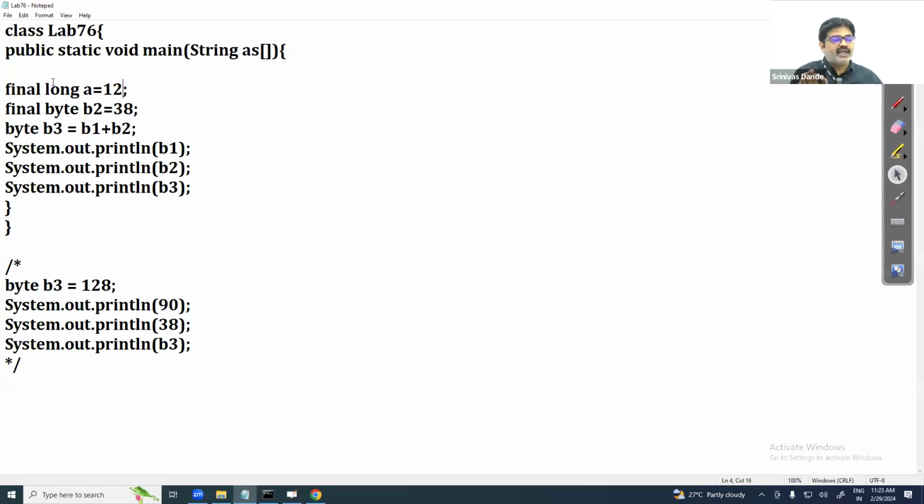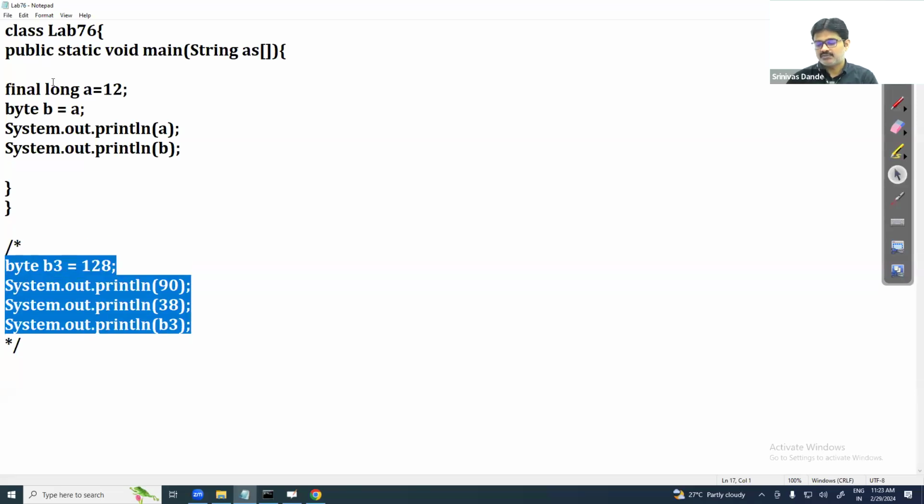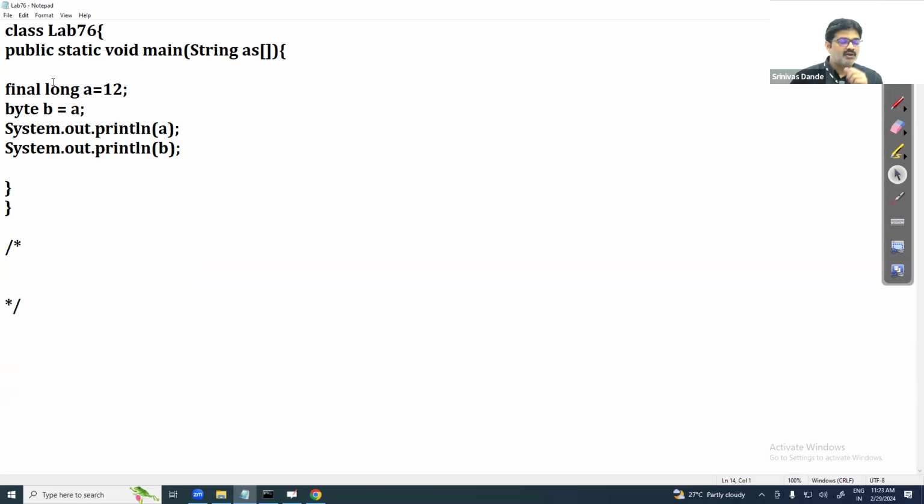Final long A equals 12. Then I'm saying byte B equals A. Print A and B. Very simple lab, it seems. Think carefully, answer it. See it and tell me: what happens when I compile lab number 76?